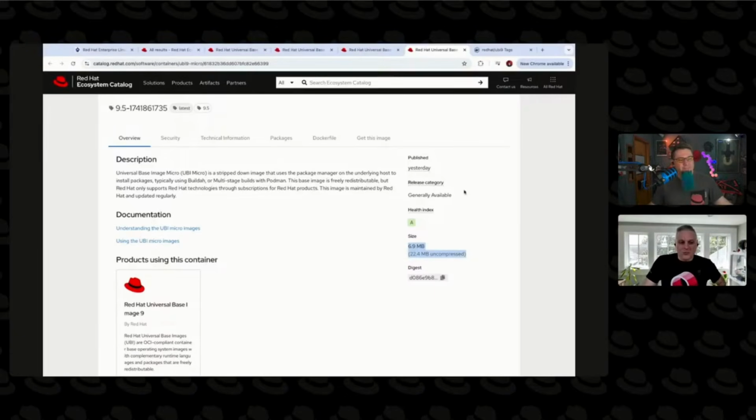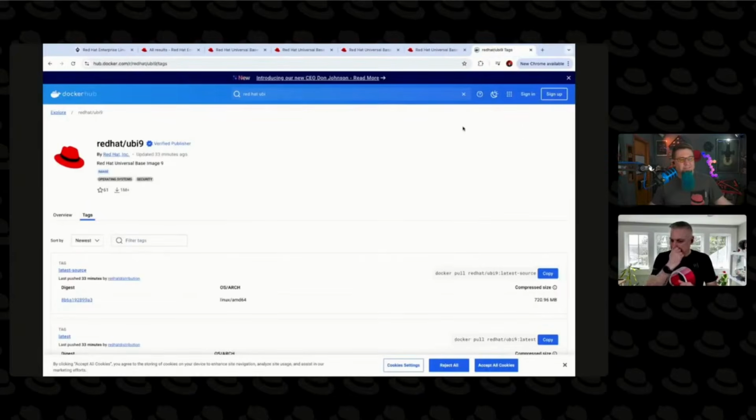That's kind of like what the family of UBI is. And over here on Docker Hub, that was my last tab, we also publish all these images. You can go to Docker Hub and find them. You can get information on their size and all the normal Docker Hub things. There are some slight differences between the Red Hat Container Catalog and Docker Hub in terms of the metadata that's presented.